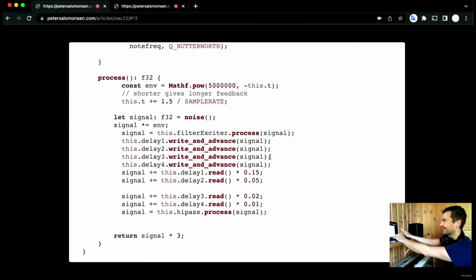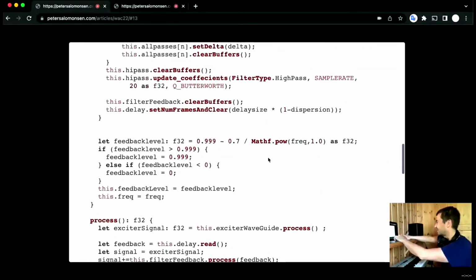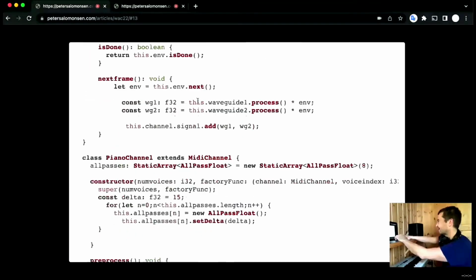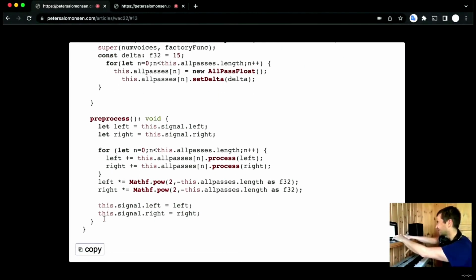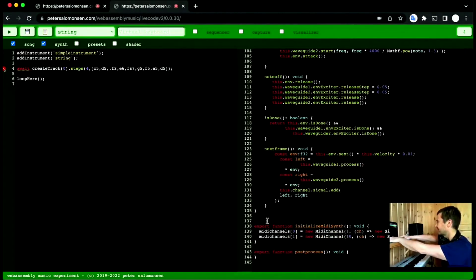We have also here for the exciter some delays because we want the strike to the string to happen multiple times in delay. And we also have the dispersion I just mentioned. We have here a lot of cascaded all-pass filters, and finally also the piano channel, which is the soundboard. So all the piano notes go in here and are mixed and just added in multiple all-pass filters again. So let's copy that and let's just create yet another instrument.